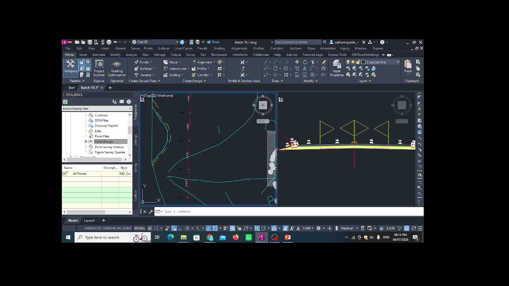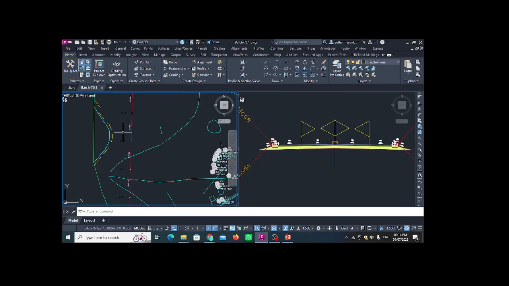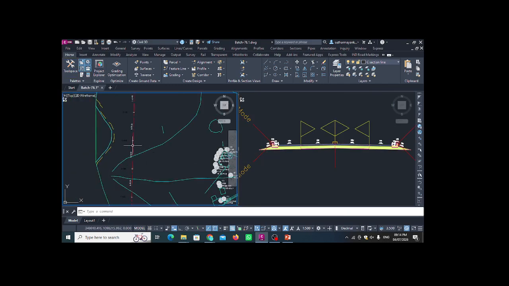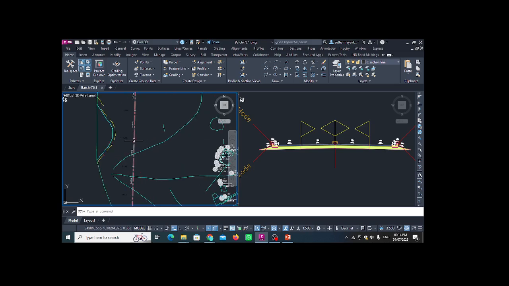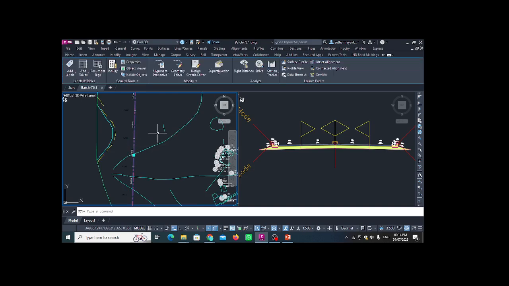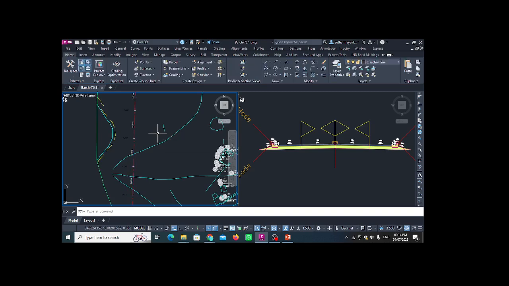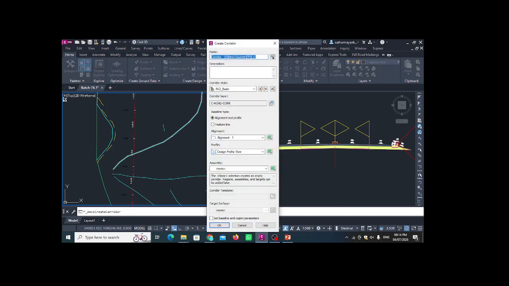you have to go for the corridor. For generating the corridor, you have to come here into the create design part. Here you have to come into the corridor, select the corridor. Here you can give the name Corridor Number 1. Corridor style is here. Alignment and profile we already have.